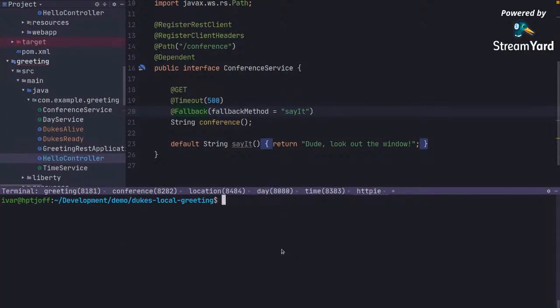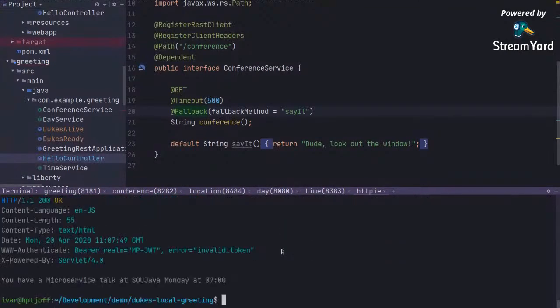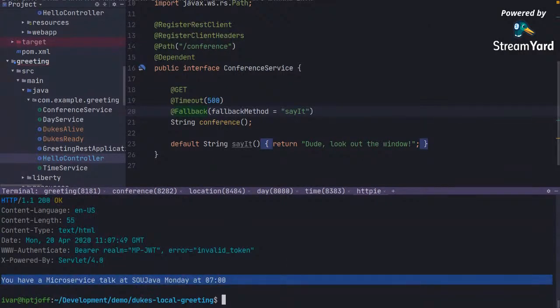So what happens is that I have to add the token here the same way I did. So, authorization, bearer, and then the token, like this. And you see now it says you have a microservice talk at SouJava on Monday at 7:00. So by adding the token, I can do it, and you saw how simple it is.